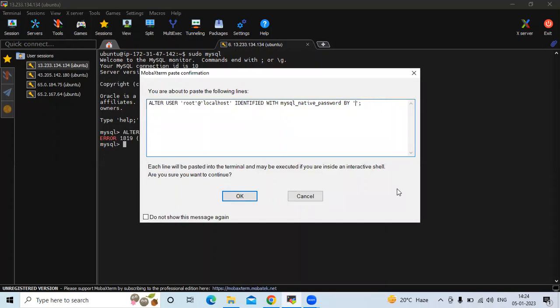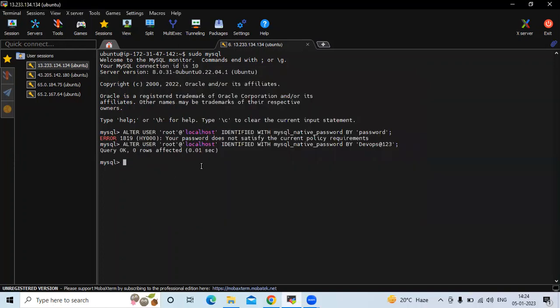That means a combination of caps, small letters, symbols and numbers. So I'm going to enter the password DevOps@123. Okay, capital D, DevOps at the rate 123. It's a combination. And then, okay, it's done. Query OK. After that, let's exit. For exit, run the command exit.